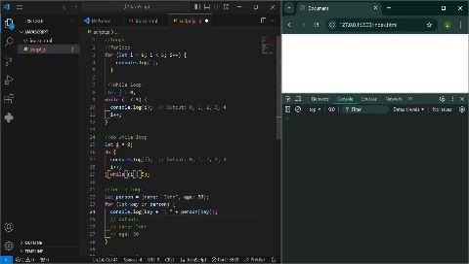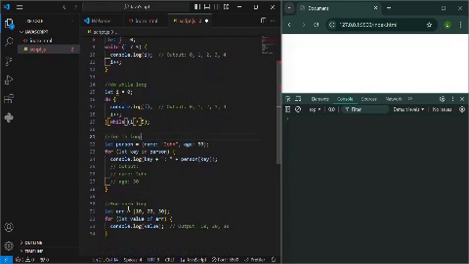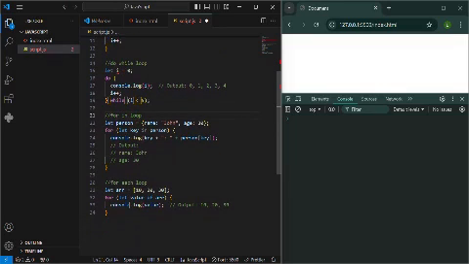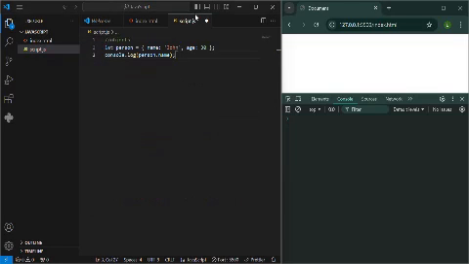For in loop. The for in loop is used to iterate over the properties of an object or indices of an array. For of loop. The for of loop is used to iterate over iterable objects such as arrays, strings, and maps. That's it in loops. Let us see about objects in JavaScript.